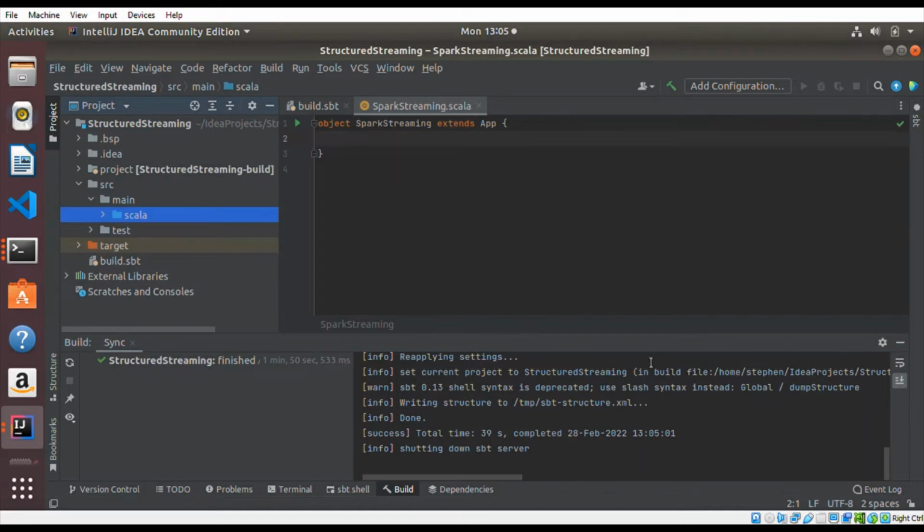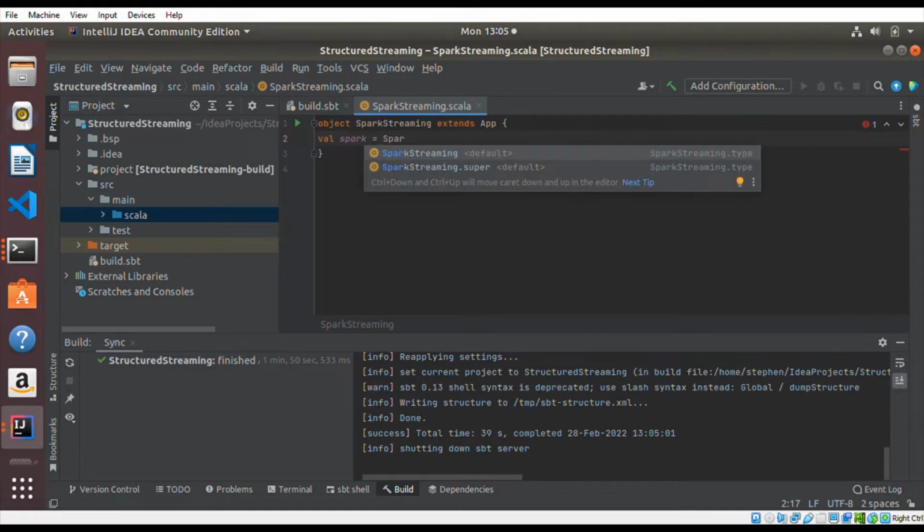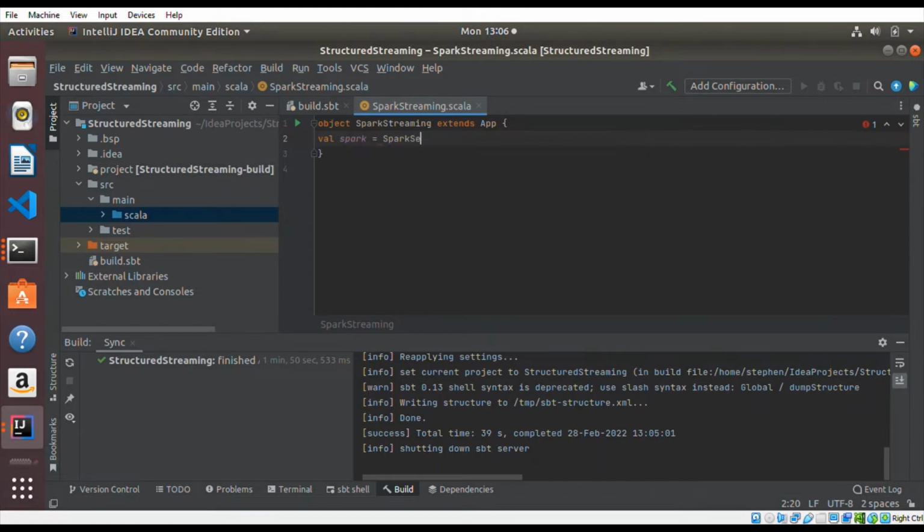So the next thing now is to create a Spark session, val spark equal to SparkSession. You have to import the Spark session, but I configured my IntelliJ IDEA to automatically import them when I write the libraries that I need. In this case, I need SparkSession. Yeah. So now you can see it's automatically imported. Builder dot.